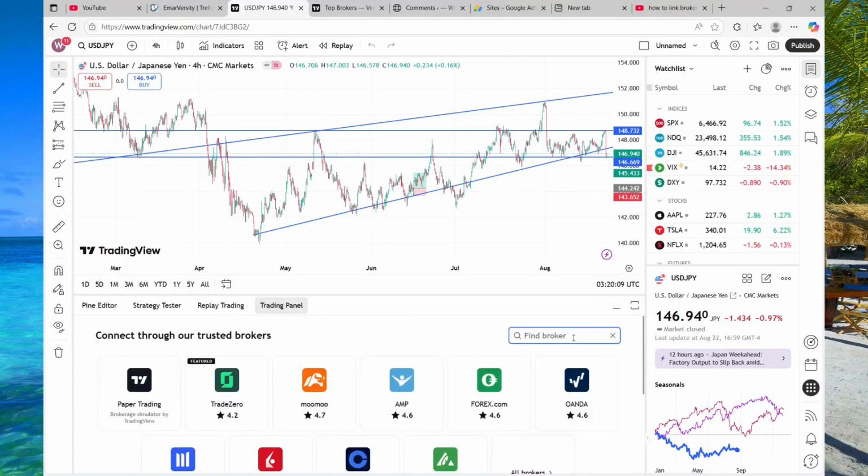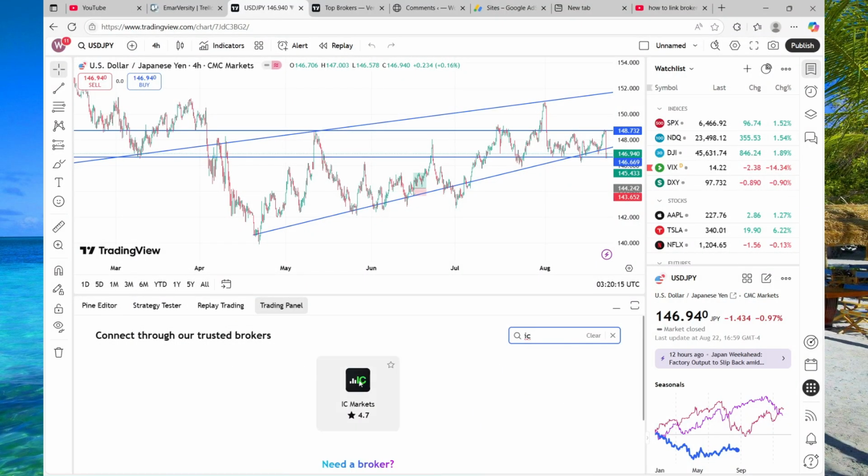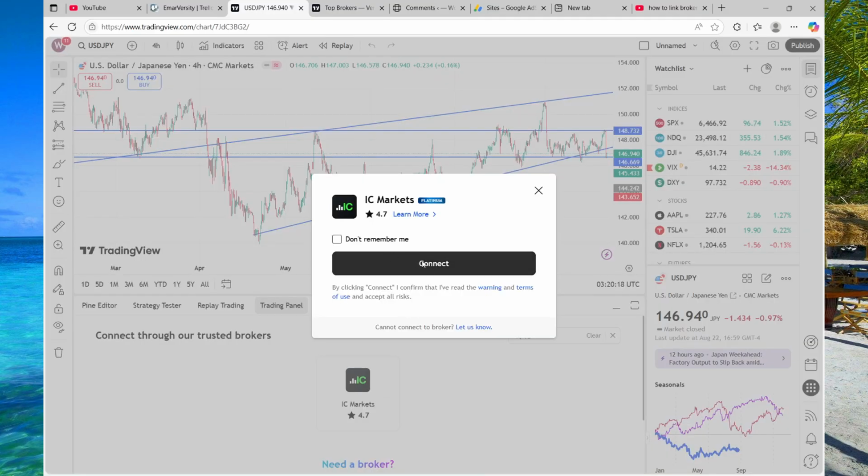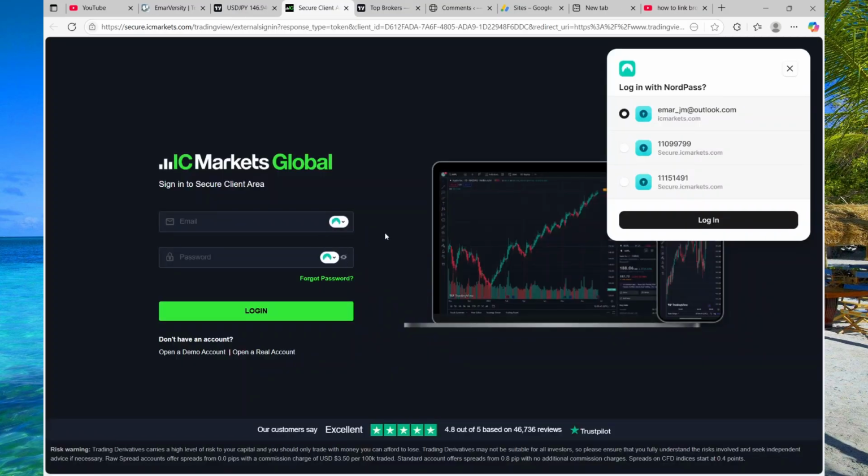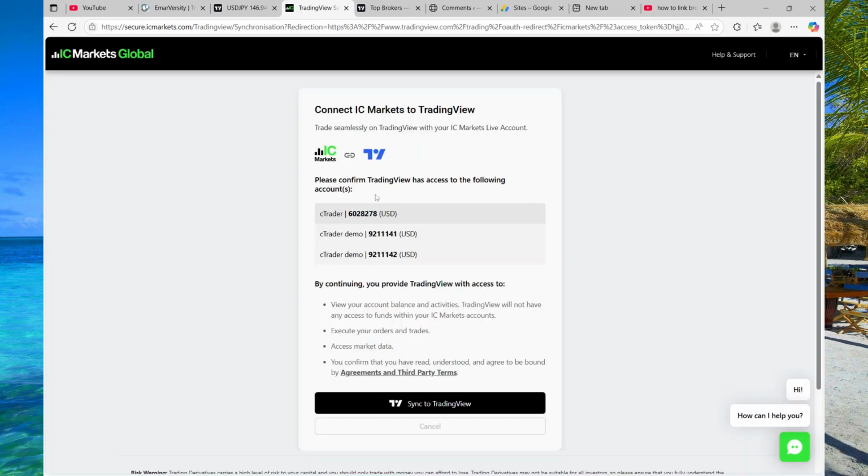So from the list, I'm going to search for the broker of my choice. So it's IC Markets, so I'm going to select IC, then select Connect. It's going to take me to the IC Markets website for me to log in. So these are the accounts that will be accessed from Tradingview. So I'm going to select Sync to Tradingview.